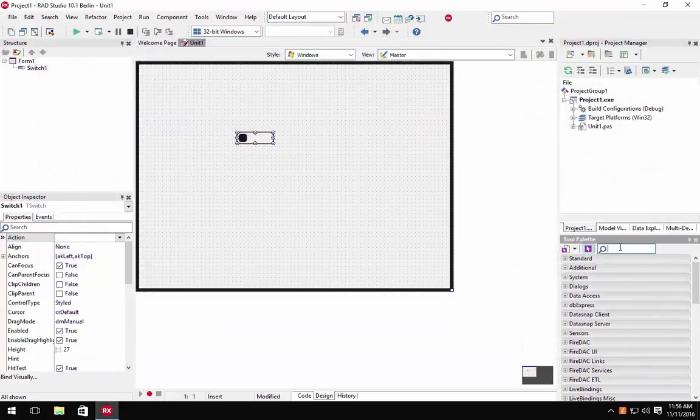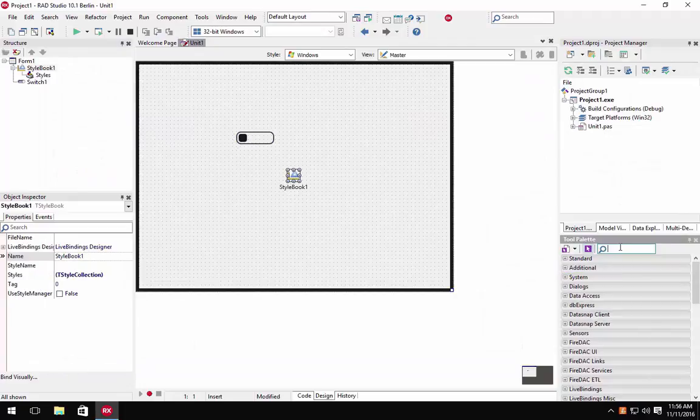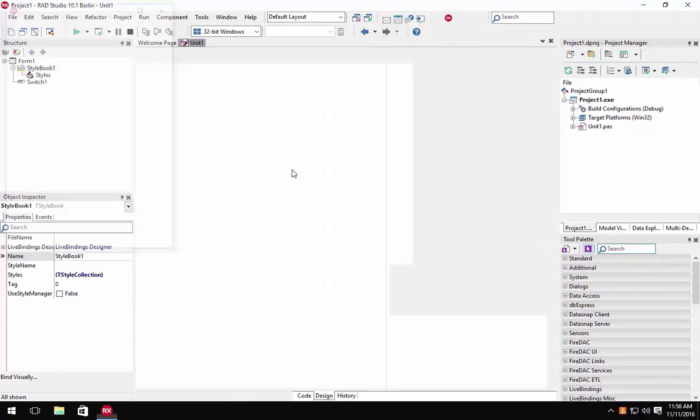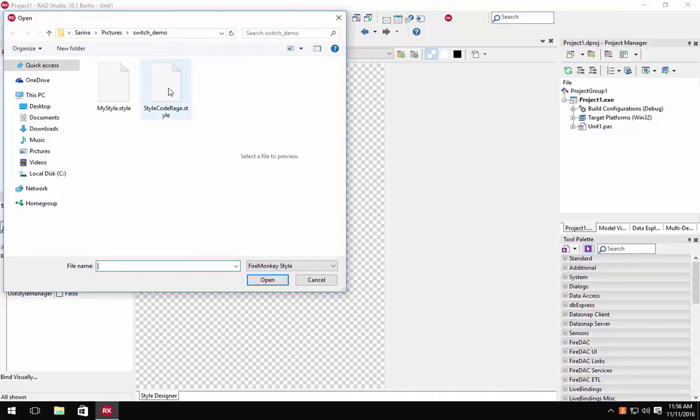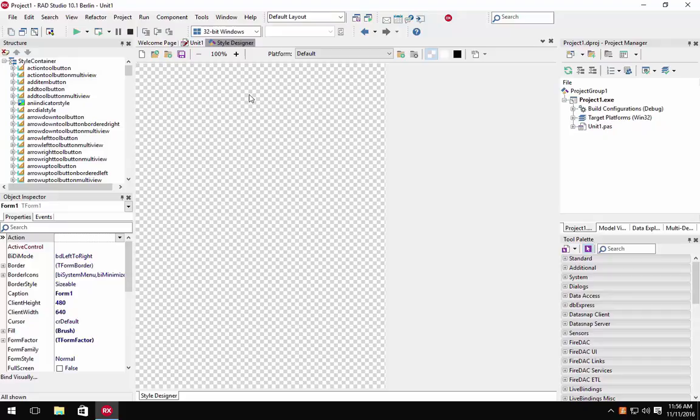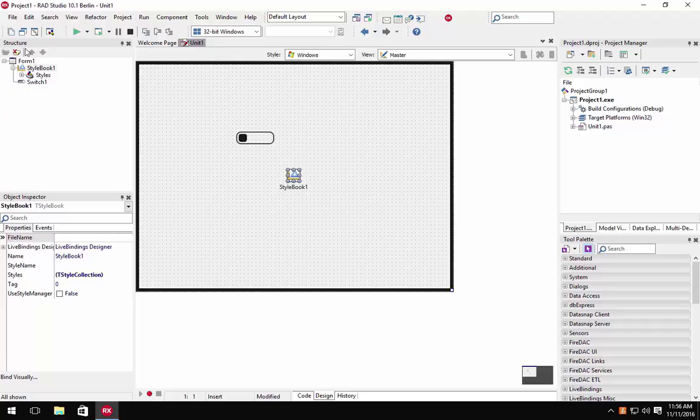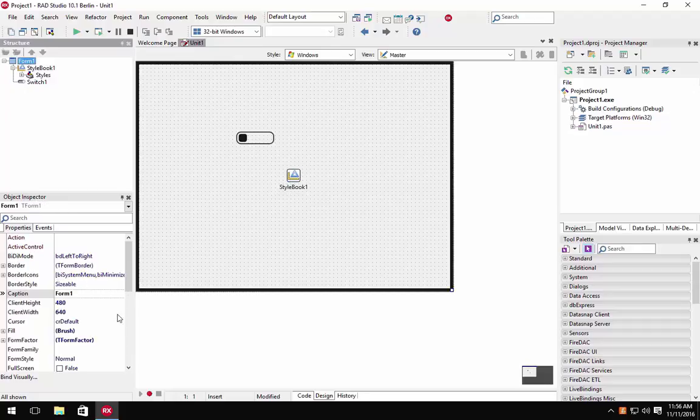So now I'm going to drop a style book onto my form. I'm going to load my custom style. I'm going to browse to the location right here. We have the style CodeRage.style. That's the style that we just created. I'm going to close this and apply the style to the style book. Then on the form, I'm going to activate and select the style book.